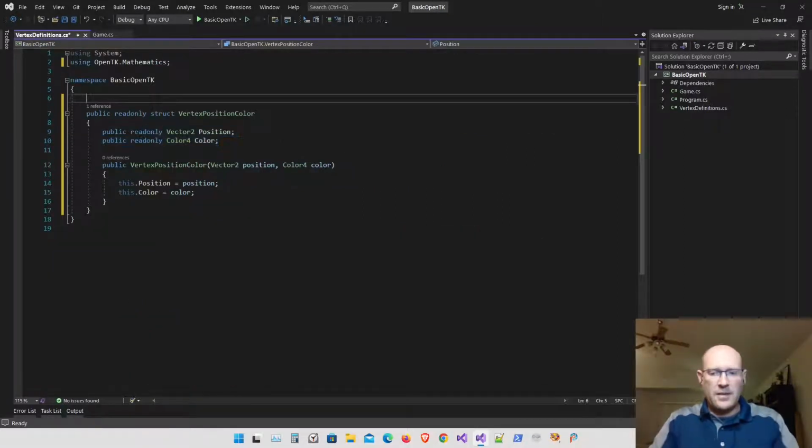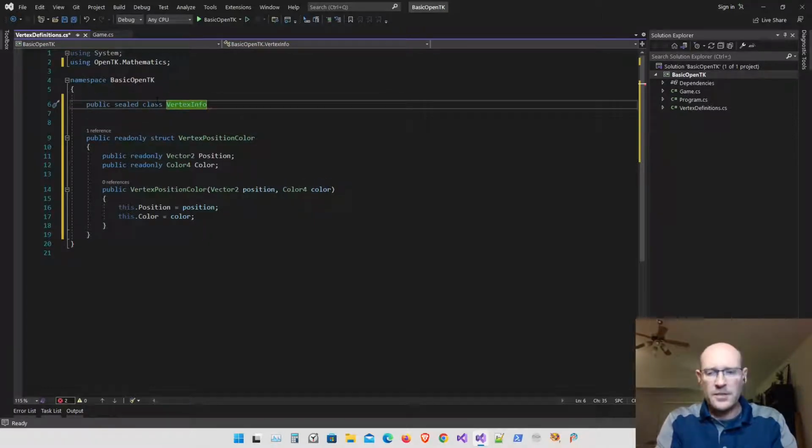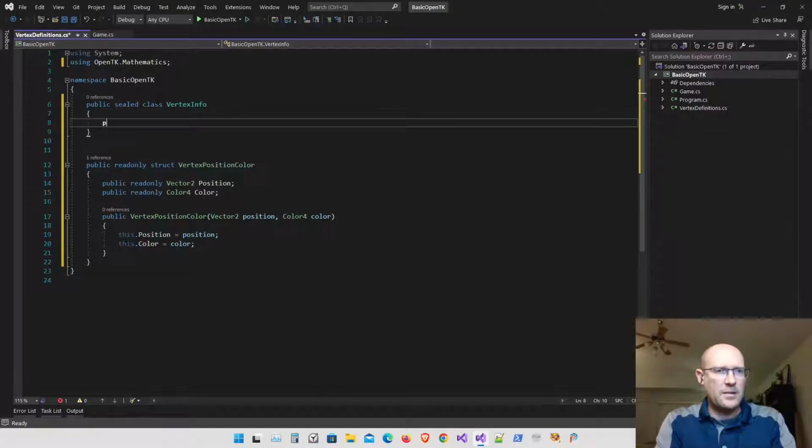And so I'm going to make a class up here. I'm going to call this VertexInformation, or we'll just call it VertexInfo. Let's make some public fields here. The first one's going to be the type.